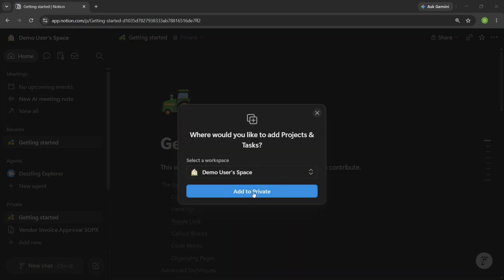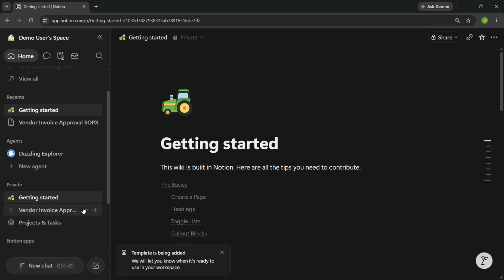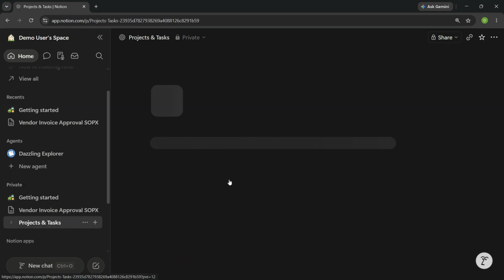Once the page is open, look near the top for the project's database. You'll see several view tabs across the top of this database. Click the tab labeled Active View. This filters the database so you're only working with projects that are currently in motion.